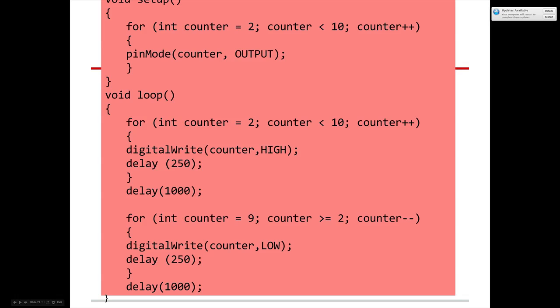So for int counter = 2, counter < 10, counter plus plus, pinMode counter output. For int counter = 2, counter less than 10, counter plus plus, digitalWrite high. But now here's where the difference is. int counter = 9. We're going to start at 9. We're going to go down while counter is greater than or equal to 2, and we're going minus minus. So this way, they're all going to light up, 2 to 9, and then they're going to start at 9, back down to 2, and go low. So go ahead, take a moment and try that.